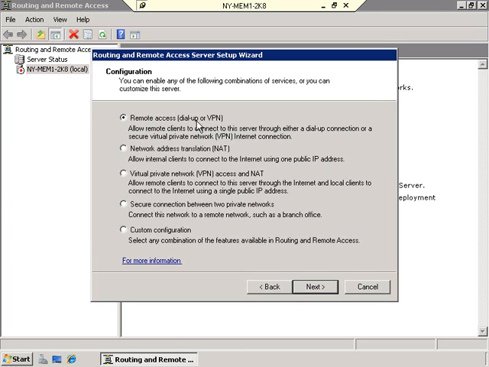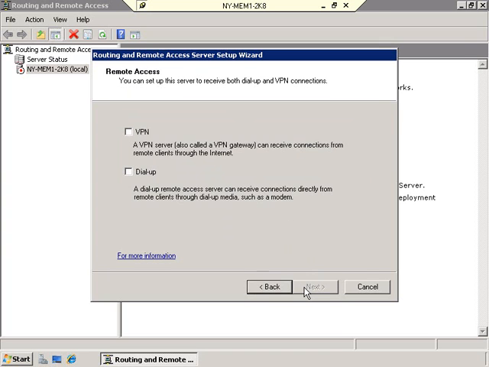We can choose to be a remote access server, dial-up or VPN, and that is what we're going to do right now. We could do Network Address Translation, or NAT, which is where you can allow everybody on the inside to connect through this server to the outside world via a single public IP address. You could set up both a VPN and NAT, or you could create just a secure connection between two private networks, or you could just create a custom configuration altogether if you don't like any of the four choices. Now we're going to go ahead and say that we want to be a remote access server. So let's go ahead and click on Next.